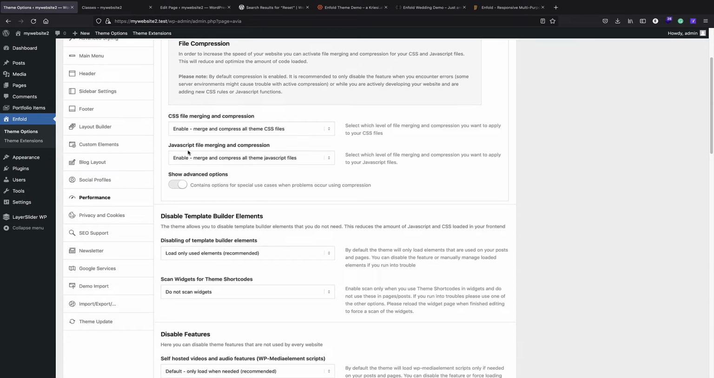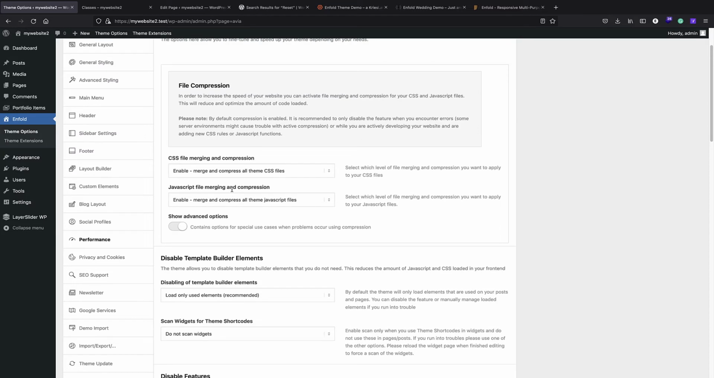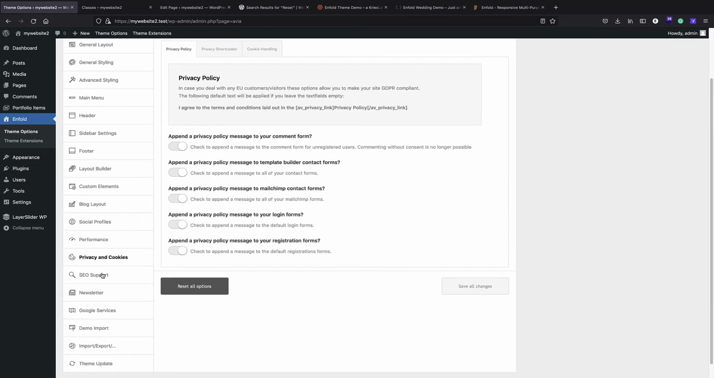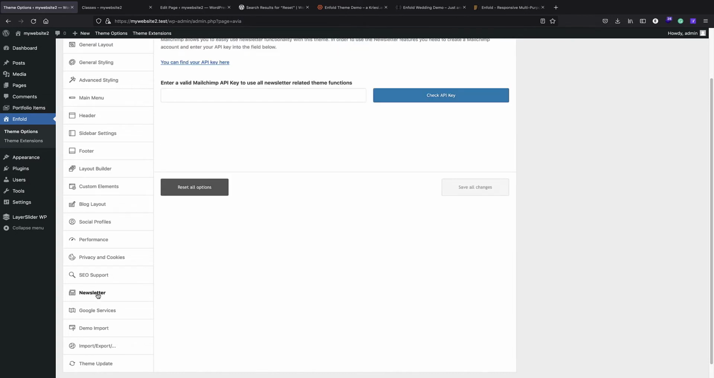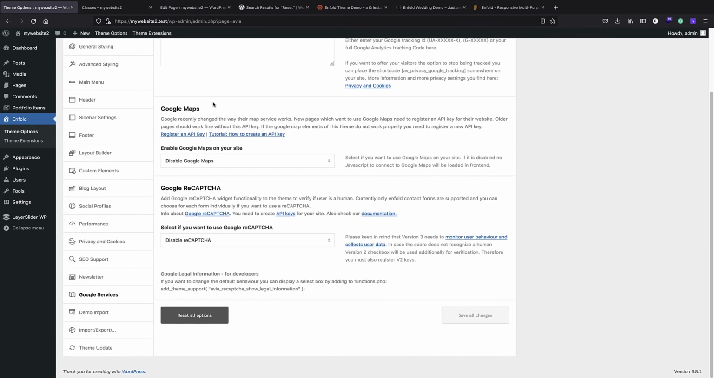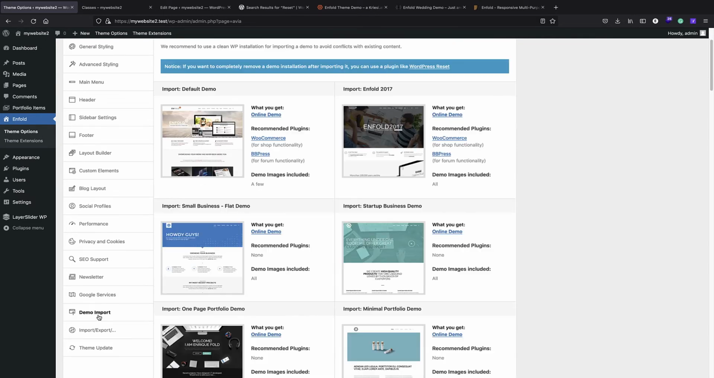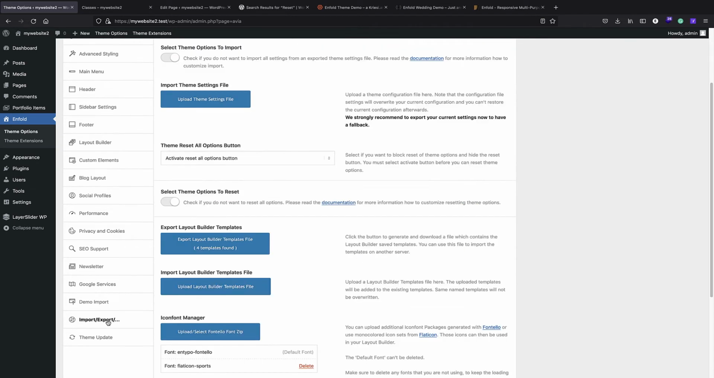Then we can just set some options here, the performance or cookies. They're just all fine by default, so you really should not change them unless you have a reason. So I'm just going to not cover them. And we also have newsletters, so you can just integrate your Enfold with MailChimp API or Google services. Again, we are not going to talk about them. And you can, of course, import demos or export your own demos and update your theme.